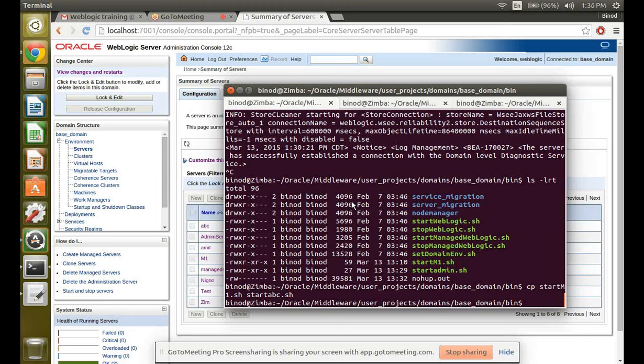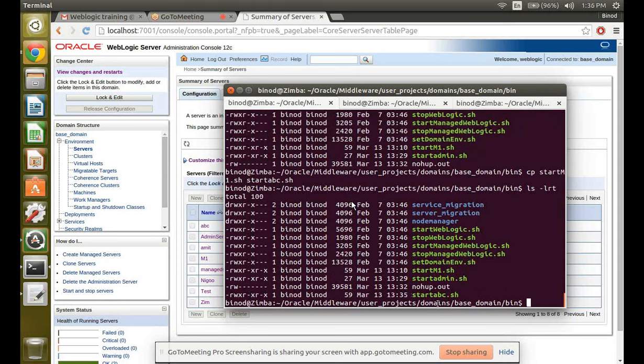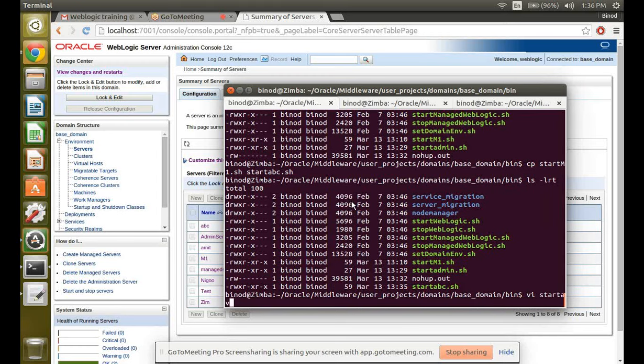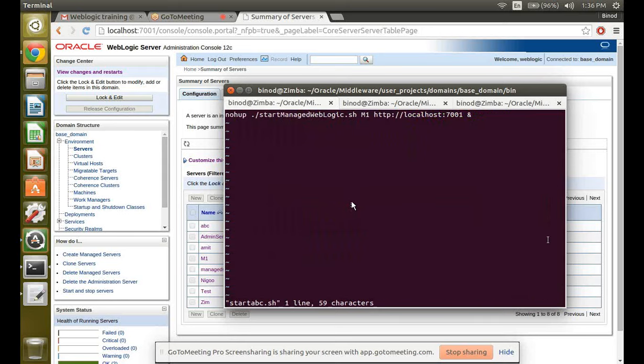Now just ls -lrt. Okay, I see abc.sh. Now go into start abc.sh. You need to do vi. It's not a directory, it's a file. So vi is for editing this file, start abc.sh. Now just change only the thing right here.